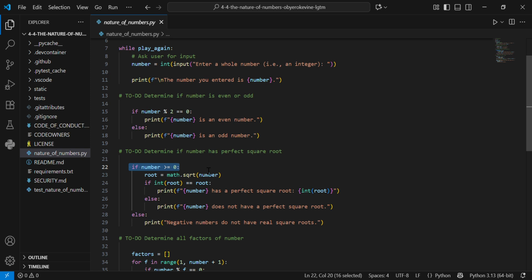We do this because taking a square root of a negative number with math.sqrt will cause an error. In this program, we only handle real square roots. If the number is negative, the code jumps to the else at the bottom and prints a message.